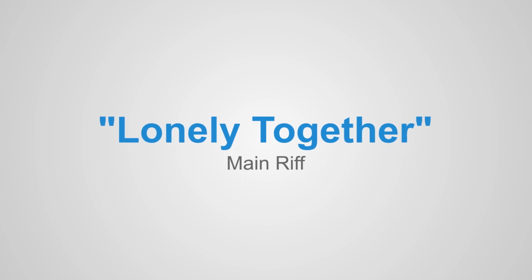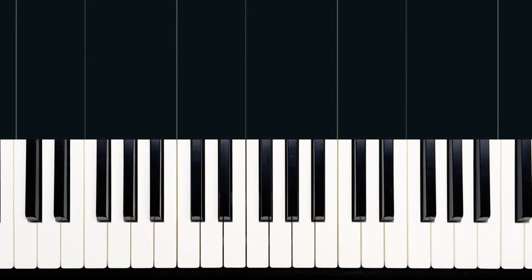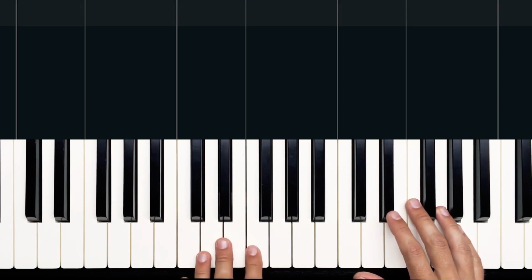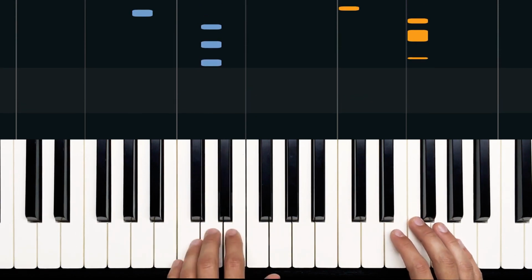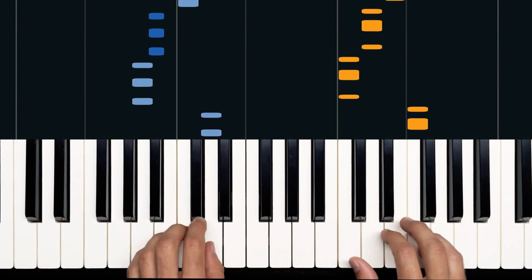I'm going to show you guys the main riff and the pre-chorus in this video, but the rest of the videos with the rest of the song can all be found over at HDpiano.com. Well, I'll show you what we're doing and then we'll break it down. It looks like this. 2, 3, 4.